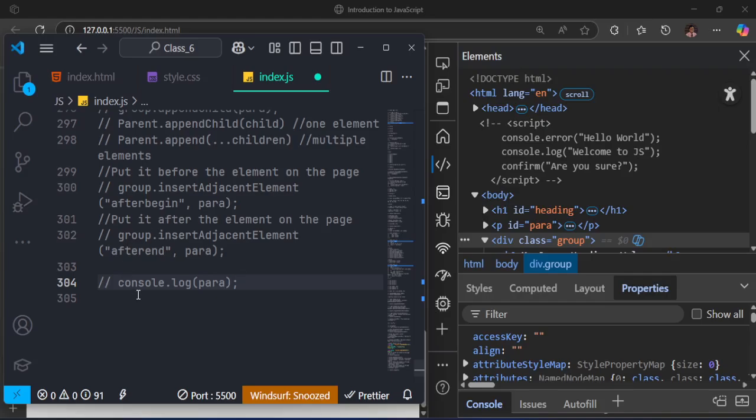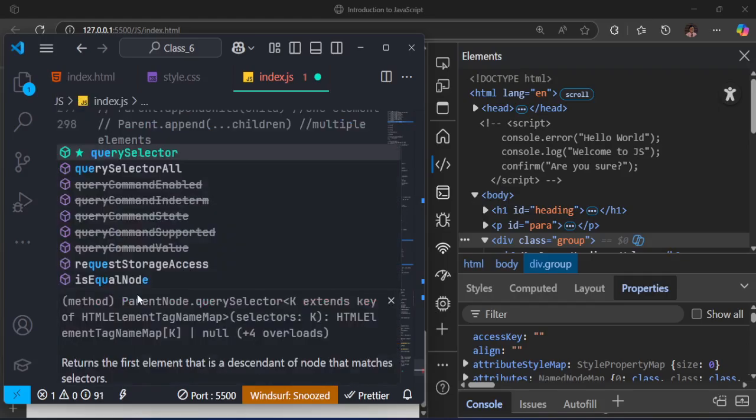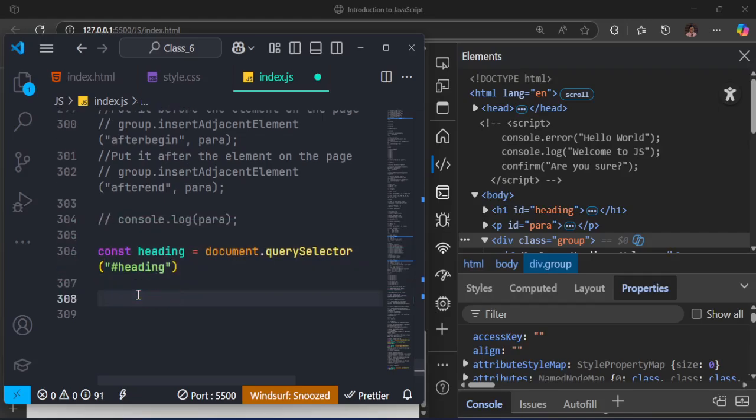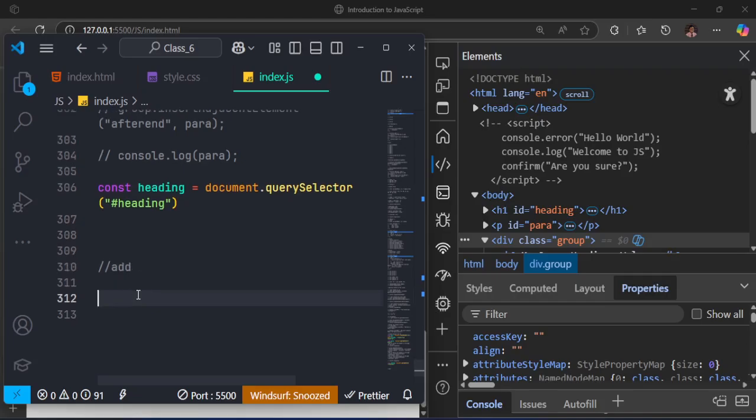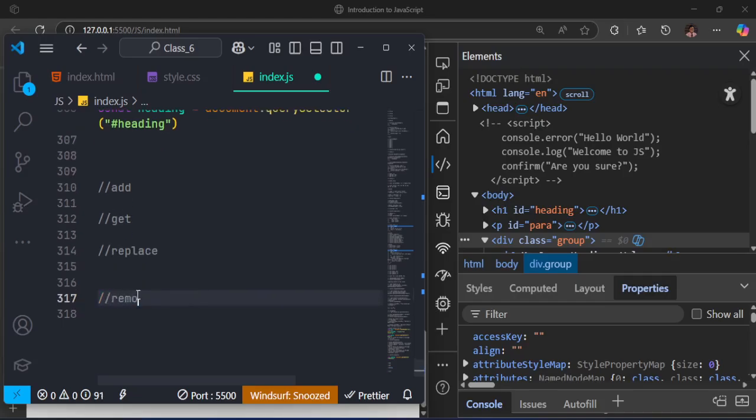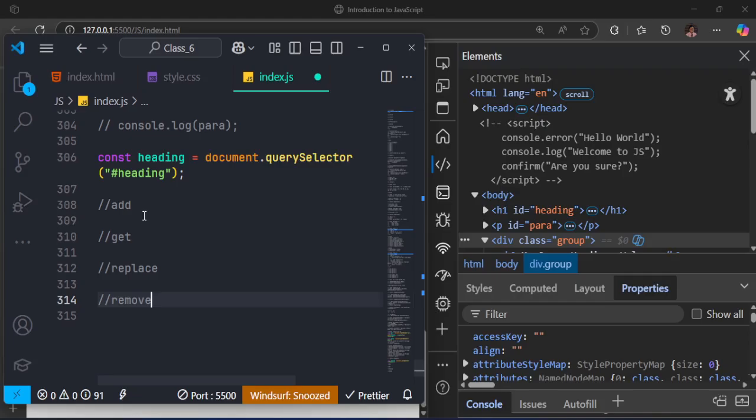For example, the H1 that we have on the screen, we can select it again, which is going to be heading. So I'm using my document and querySelector again, because I want to select with the ID heading. And what we want to do is manipulate the attributes. One of the things you can do here is add to the attributes. You can get the attributes, you can replace the attributes, and you can remove or delete, depending on which one you want to call it.